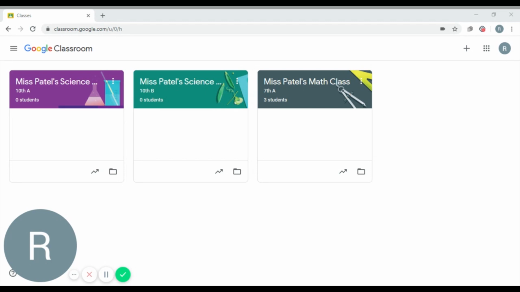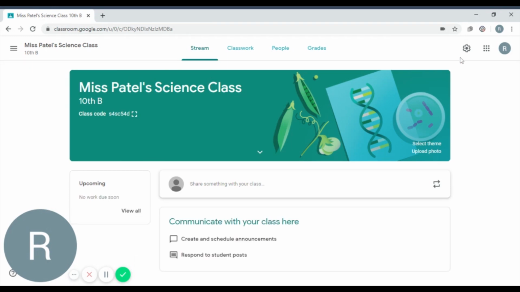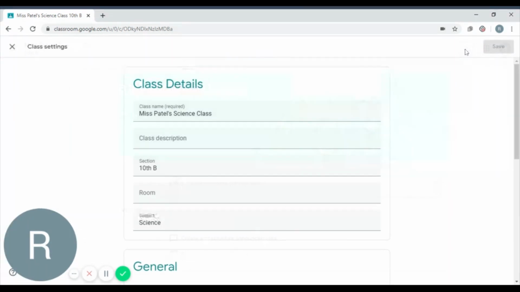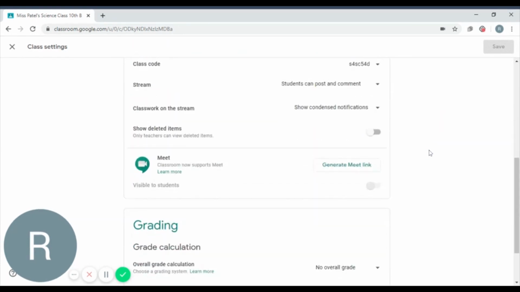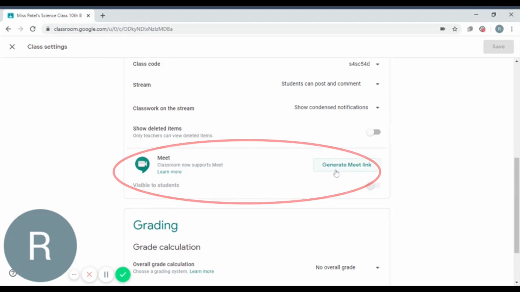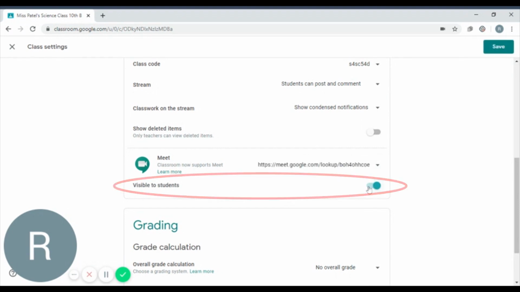For that, I will get into one of my classes. I'm going to click the settings icon. We'll scroll down and here you can see we have the Google Meet. I'm going to generate a meeting link which is going to be visible to all my students. I'm going to save these settings.